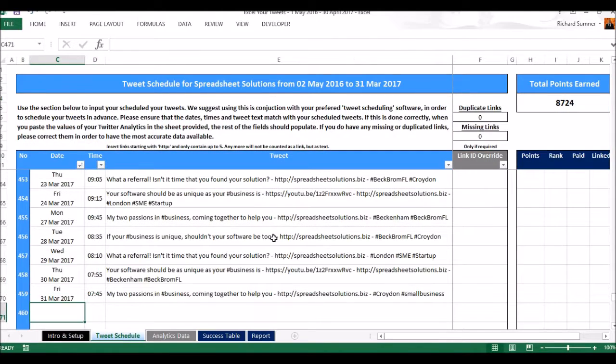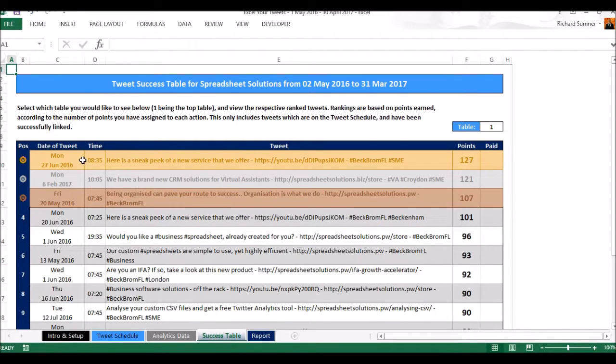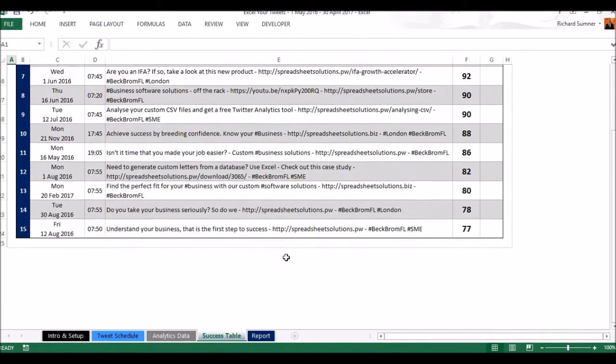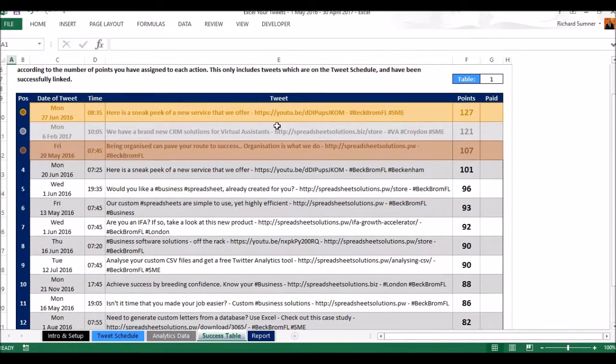Now, once you've updated all of these, that isn't the end of it. That's just the work you've done, putting in your analytics so that these two can marry each other up. And then this gives you your success table. Your top tweet, second tweet, third tweet, all in points order, just like your Premier League in points. You can have a look down and see which one was number 1, number 2, number 3, and so on and so forth.